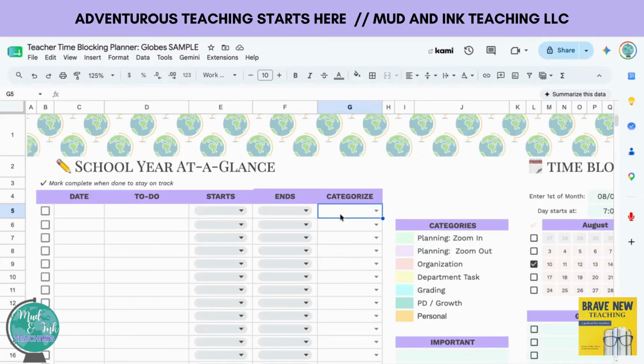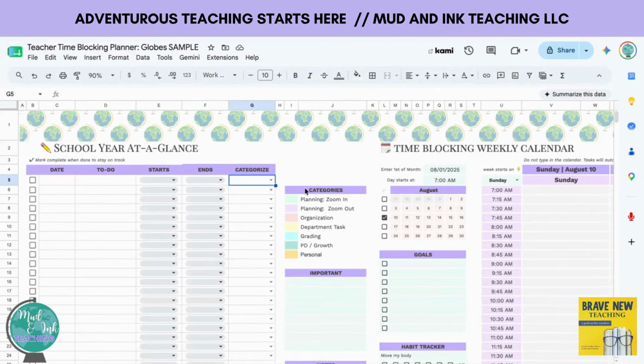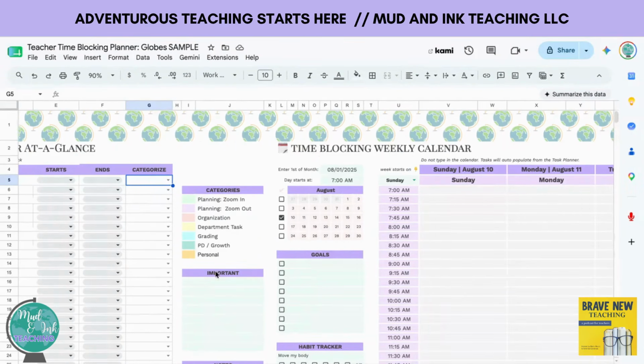So in order to see how this is all going to manifest for you, I am going to zoom us out. Now if we come out to 90%, you can see the rest of this planner. Getting your categories sorted will be an important first step because those categories are what you drop down over here.